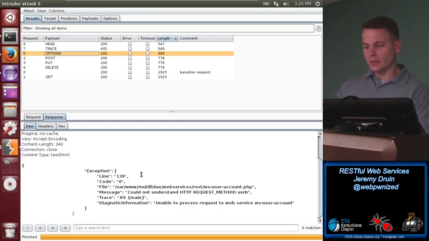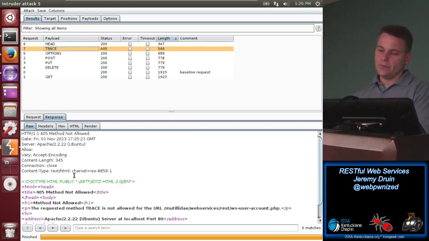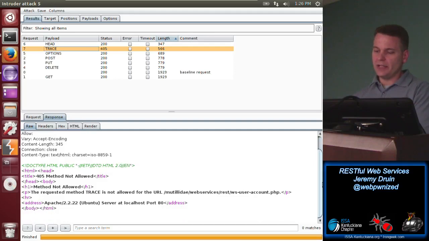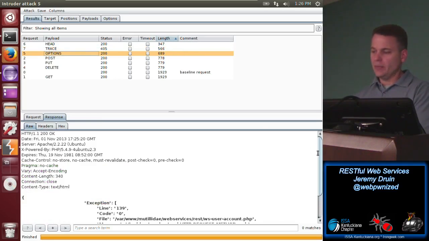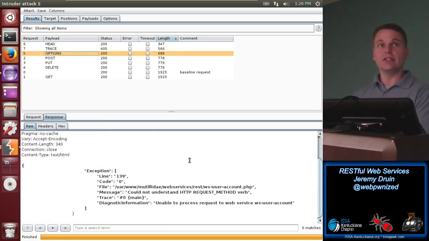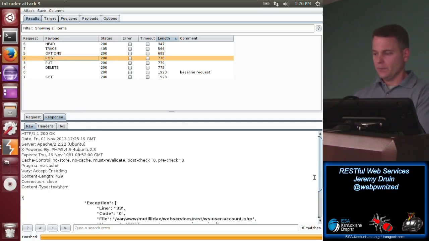So that's pretty interesting because this is an application exception. That means in the case of the TRACE, you can see that the error message actually came back from Apache, so from the web server. But in the case of the OPTIONS, the error message came back from PHP, the application server. It made it past the web server. Just interesting to note those kinds of details.